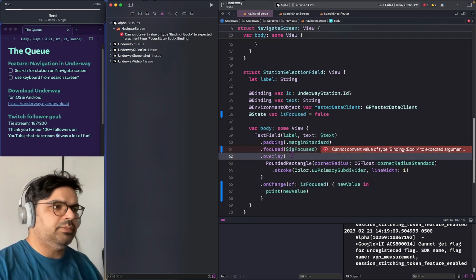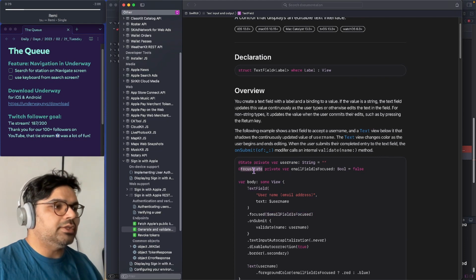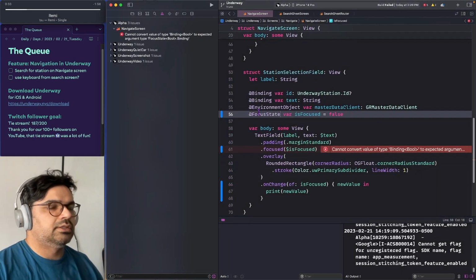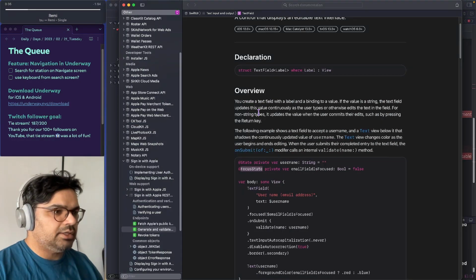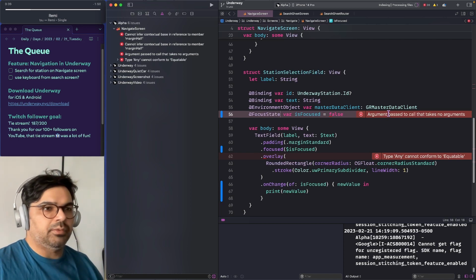Wait, so what's it supposed to be? Oh, focus state. Did I not write that? Oh, I just wrote state, I see. And then do I need the $? Yes. Argument passed to a call that takes no arguments.